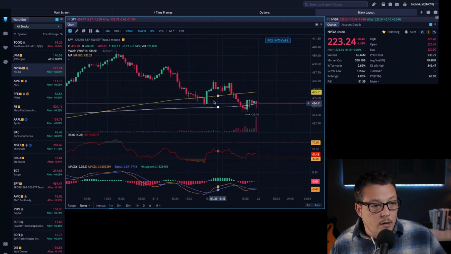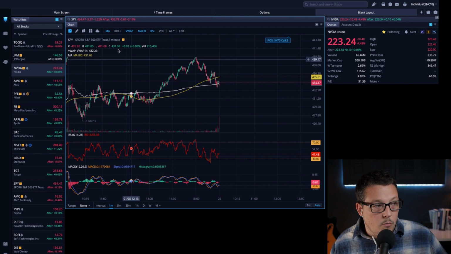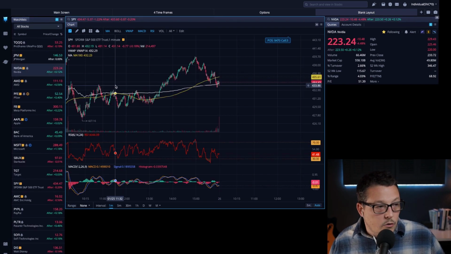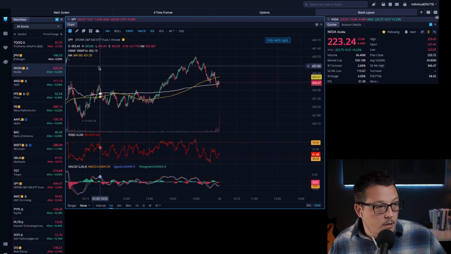So there's my 180. If we scroll out, we start to see a little bit more of a picture that I see on mine. And Palantir is a bad one to use because I have so many lines drawn on it. But now the last thing that I'm going to want to do is add my other moving average.